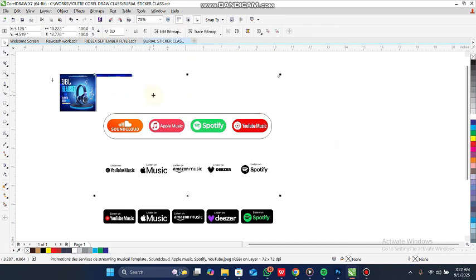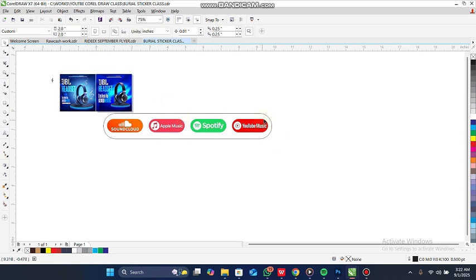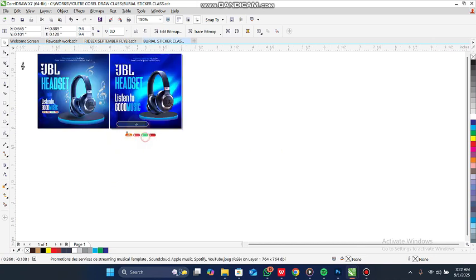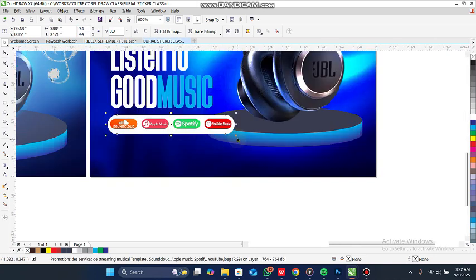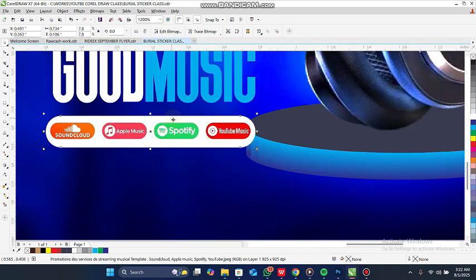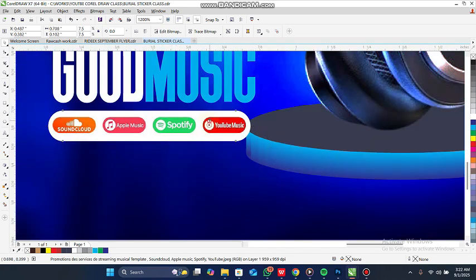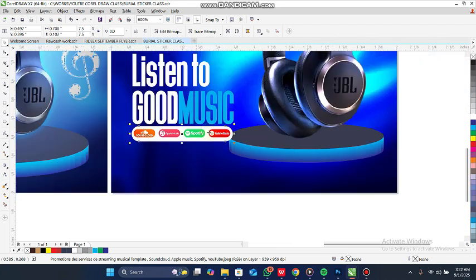After intersecting, I can now choose to delete the one I imported. Then this is actually the shape I want, so I can remove the rectangle, reduce this, and place it where I want it to be. I don't want it to be so big, so I just have to reduce everything and place it under the word good music.